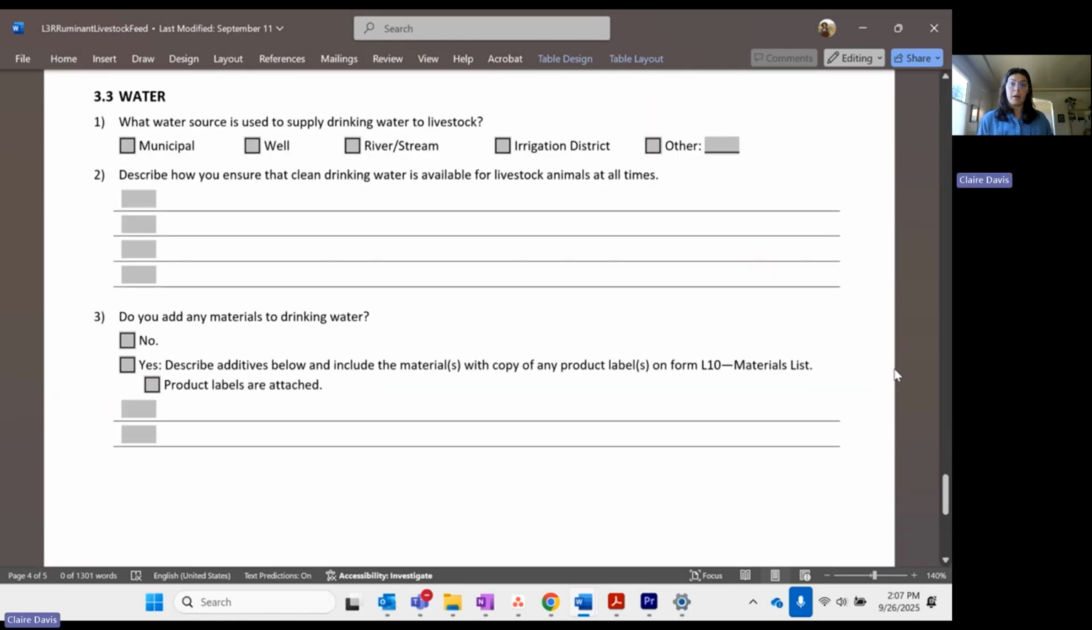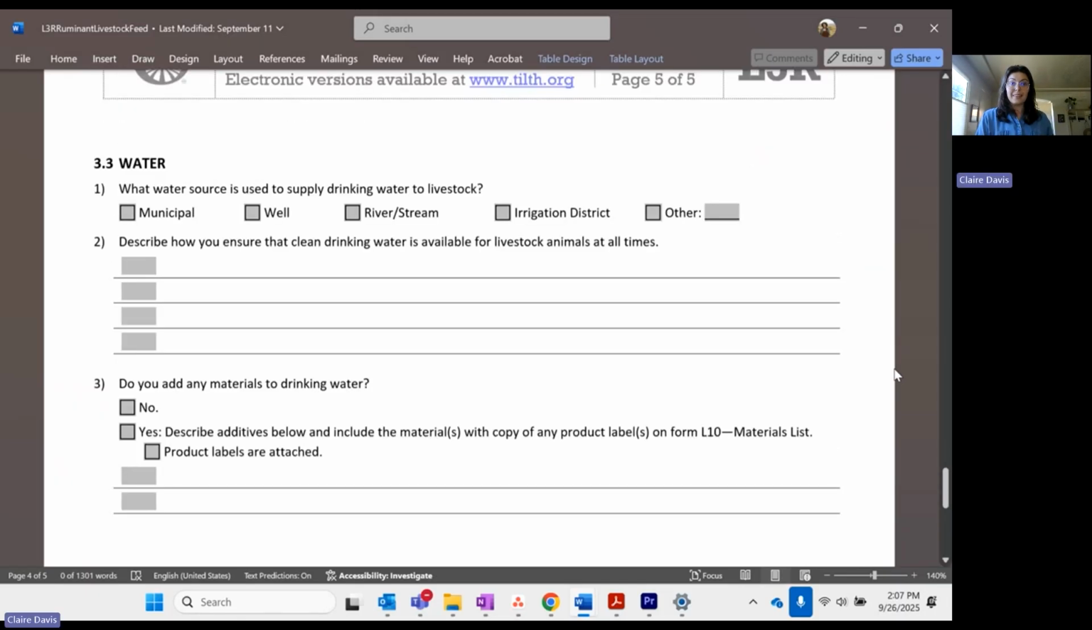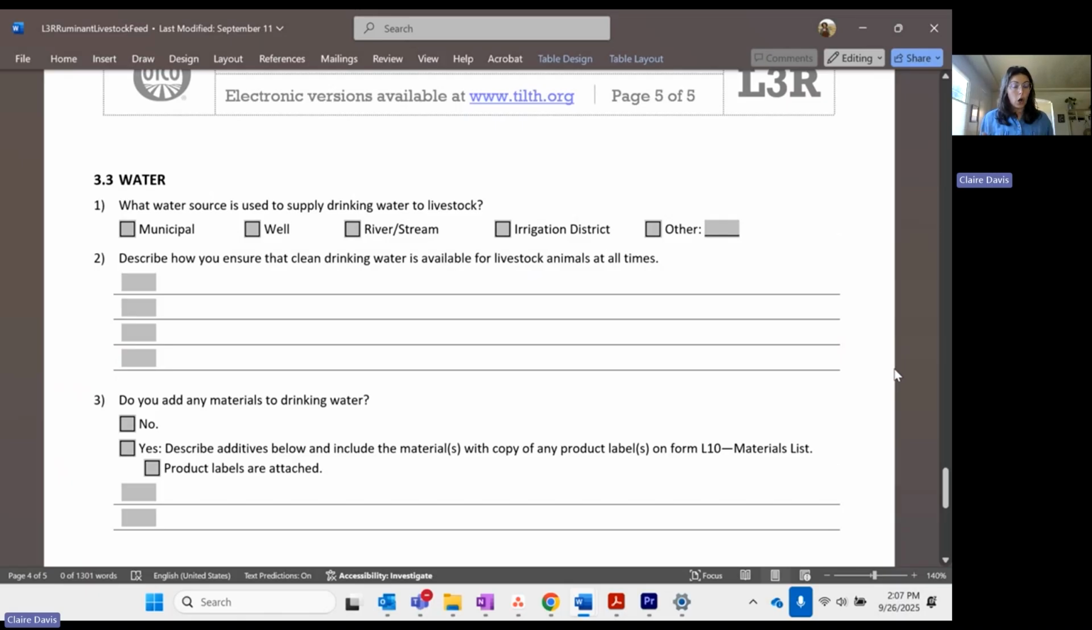Finally, we're going to talk about water. So just tell us about your water sources for the drinking water for your animals, and if you add any additives to that water, or if you treat it in any way. And if you do add any materials to that drinking water, you just want to be sure that you include those materials on your L10, your livestock materials list. Okay. That does it for the L3R. I will see you in the next module, the L4.